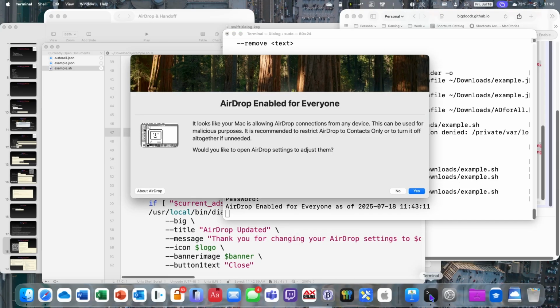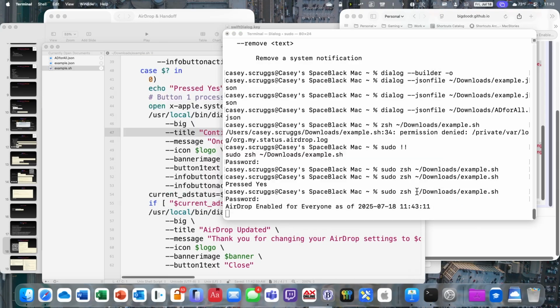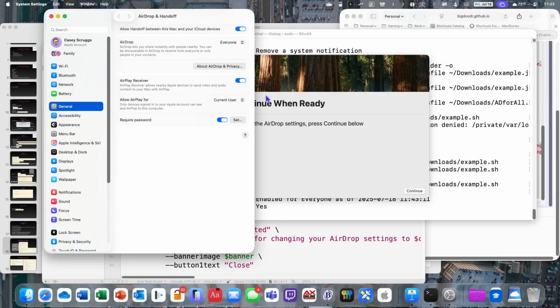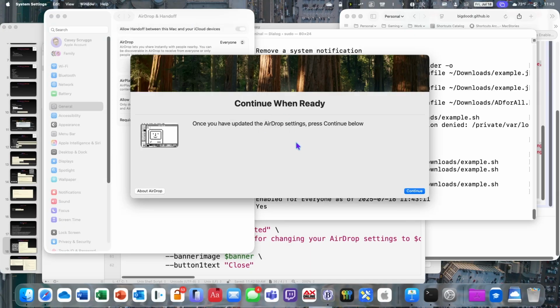AirDrop enabled for everyone. Would you like to open AirDrop to adjust them? Yes. Continue when ready. Okay, one thing: yes, it did open System Settings, but this opened on top of it. One of the things you could do is resize this second window, and again, with swiftDialog, it's very customizable.